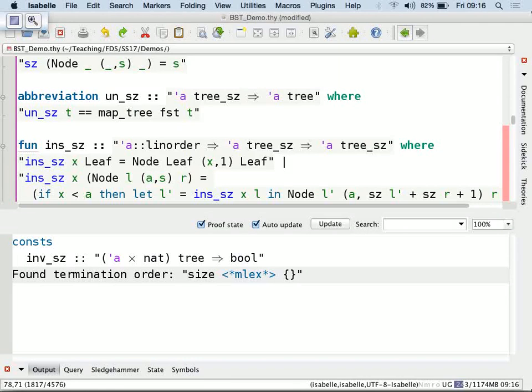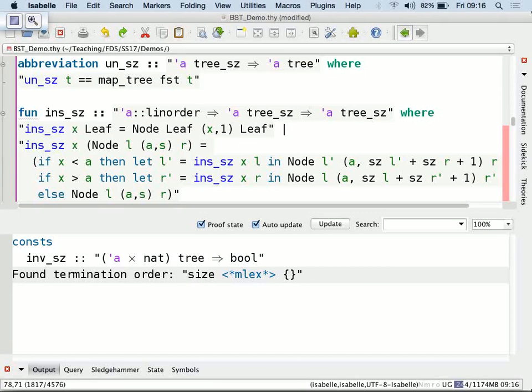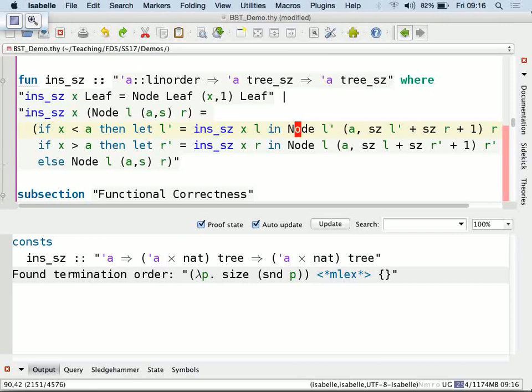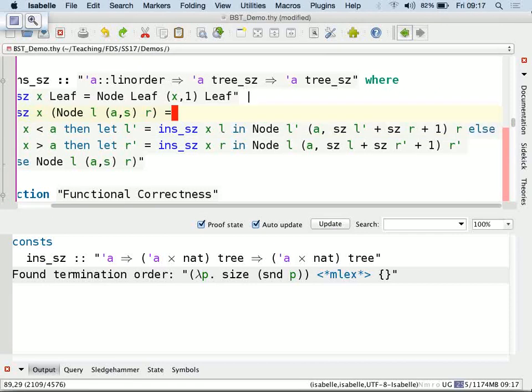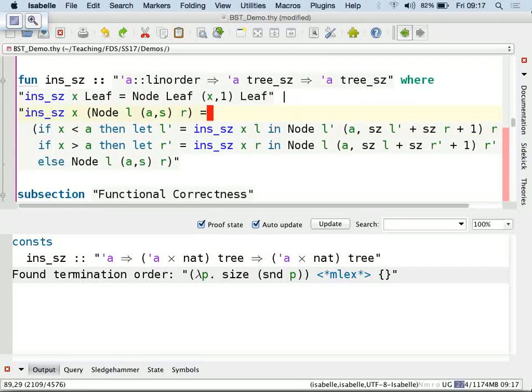So first, what is this? Oh, insert, right. An insert function now which maintains the size information in the nodes. Do we need more space? No. Oh, no. Yeah, practically everything is visible. So if you insert an element in the leaf, you create a node with the size information 1.